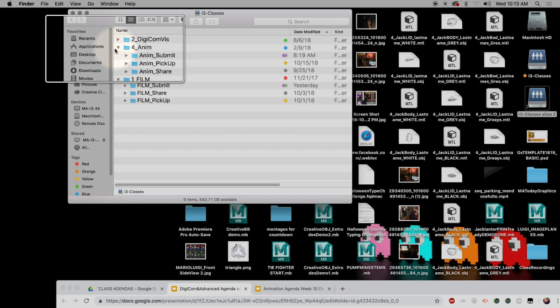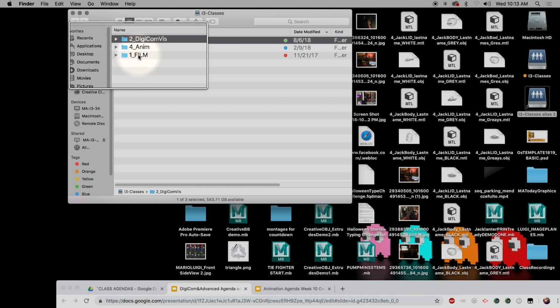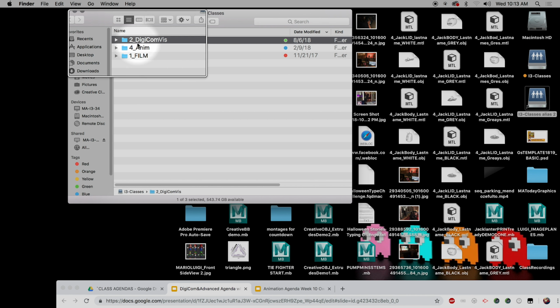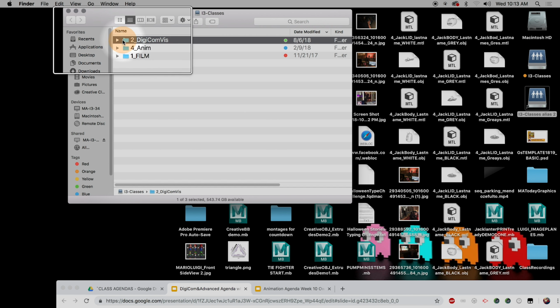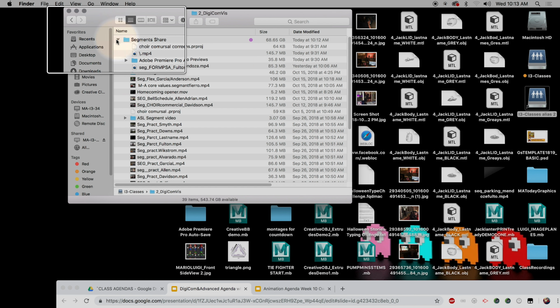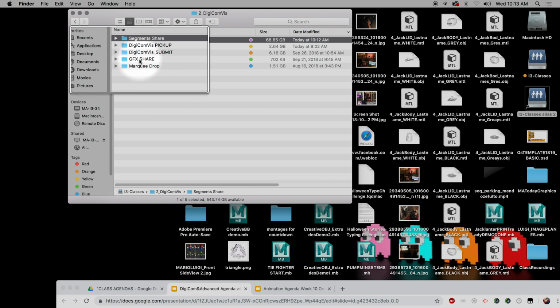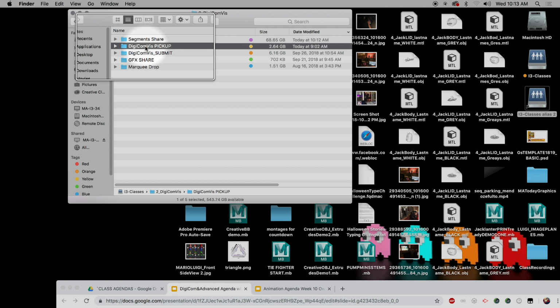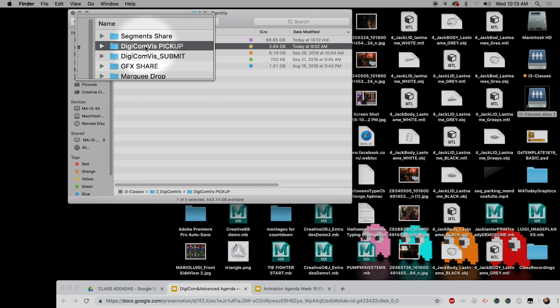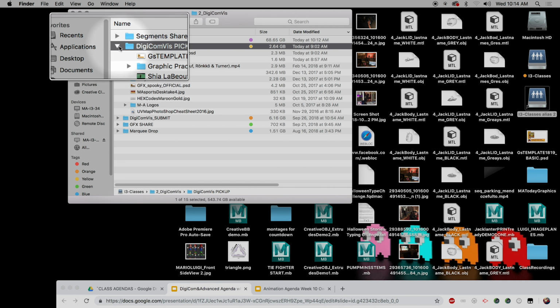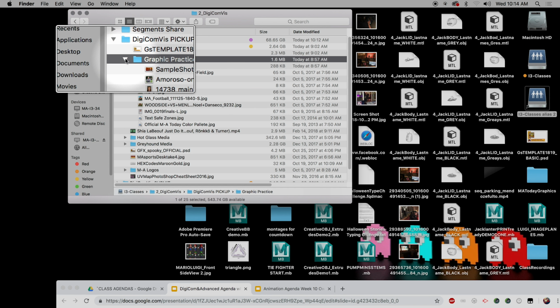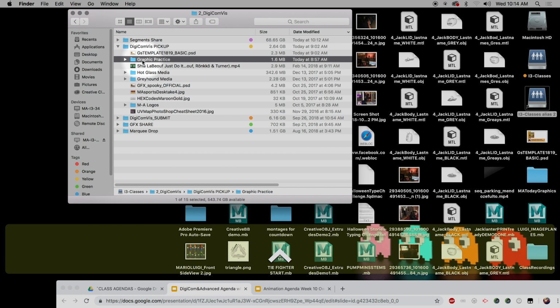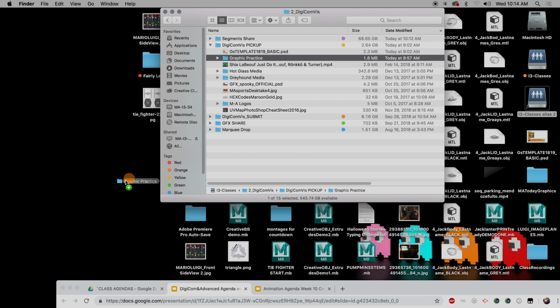Now this is for all my periods. There's second period, fourth period, and first period. We're obviously second period, so go to 2 Digicom and open that up. You can either double click it or use the triangle. The folder I want you to go to is graphics, then go to pickup. Go up here to where it says Digicom pickup. That's underneath 2 Digicom, and in that folder there's a folder called Graphics Practice. Take that entire folder and drag it onto your desktop.